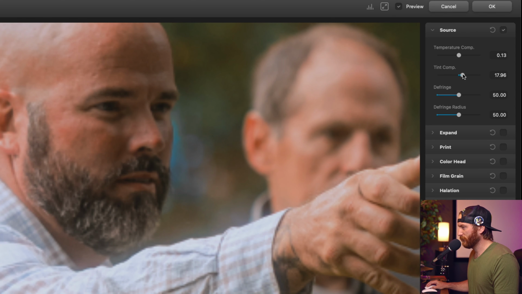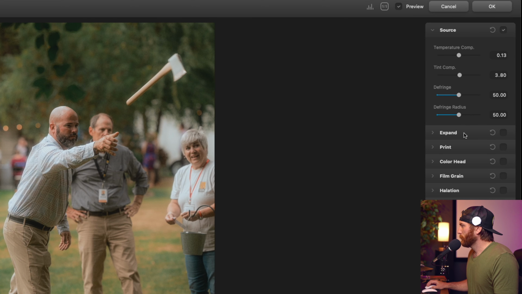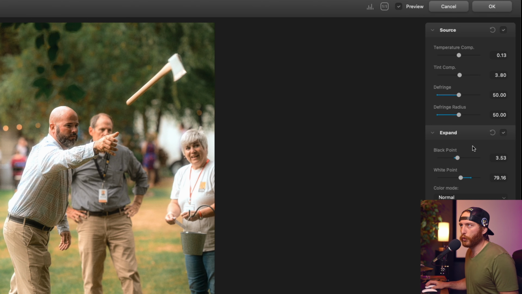And obviously the tint is going to push it either green or magenta. We're going to probably keep it right there. Now, the next one is expand. This is pretty much going to set your contrast, the black point and the white point of your image. I'm going to reset these and you'll see what I mean.